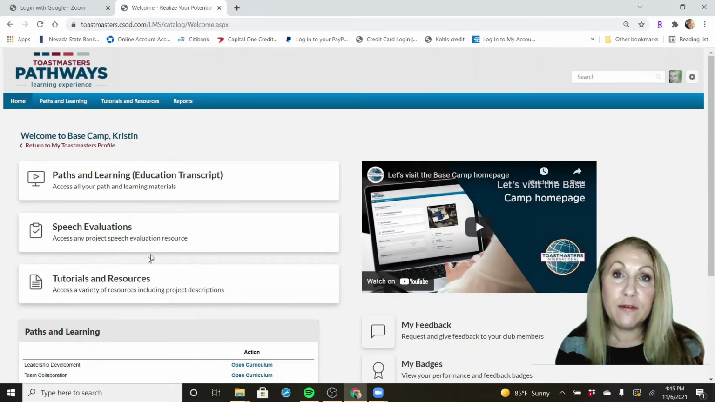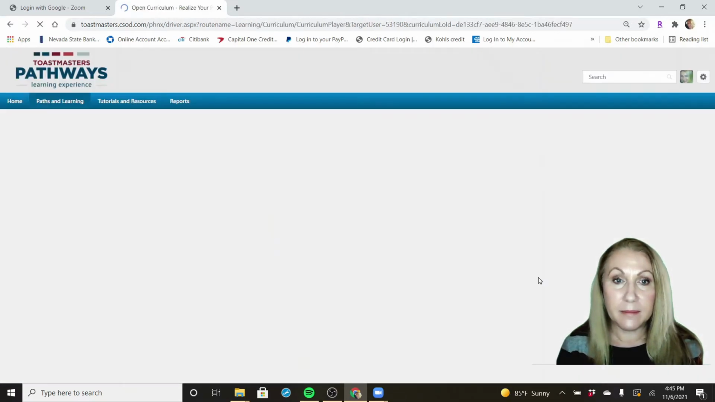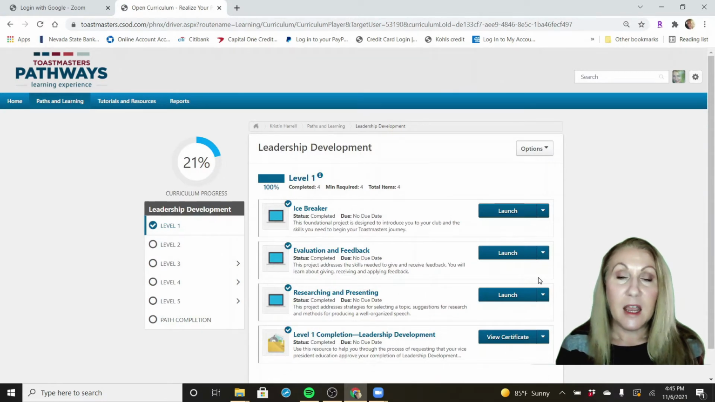Any path you've chosen will be right here under Paths and Learning. So you're going to go in there to work on your path. I happen to have two going right now. I'm going to click on Open Curriculum. If you're a new member, you're going to be right here in Level 1.